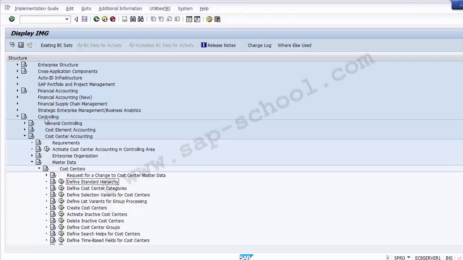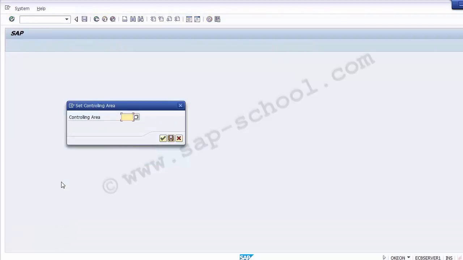We first need to go to Controlling, then Cost Center Accounting, then Master Data, and in Master Data, Cost Centers, and then Standard Hierarchy. So now we are on this particular step. We need to execute this step. Once you execute this step, you can see it asks you for the controlling area. So you need to put your particular controlling area, that is Z100.